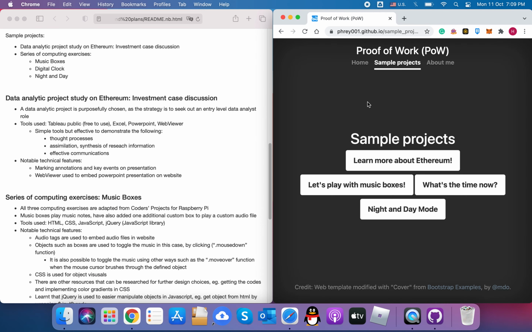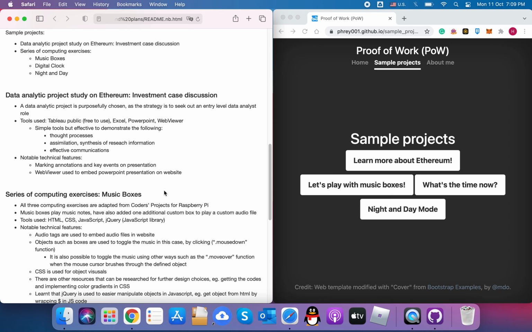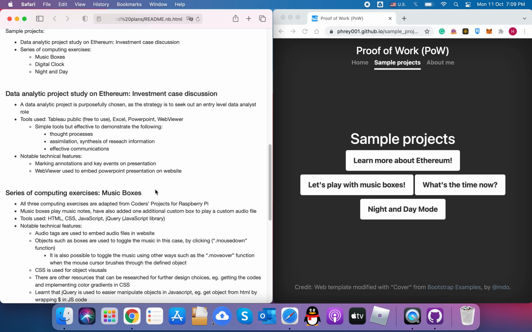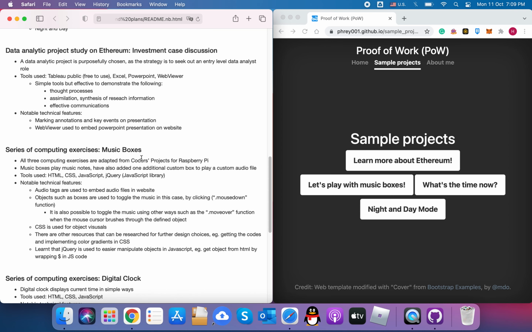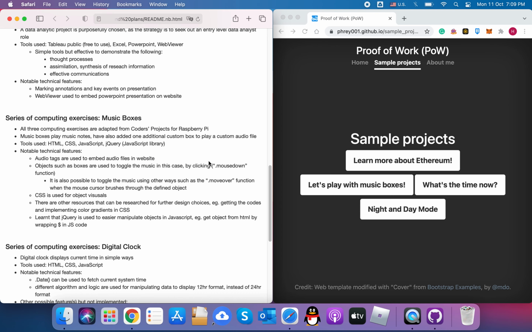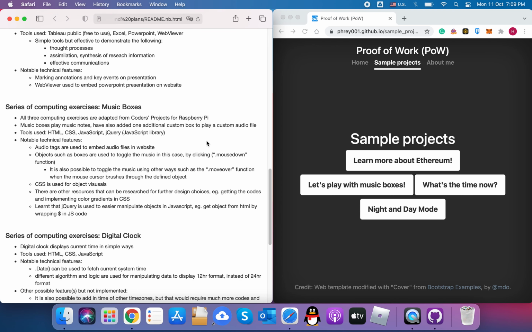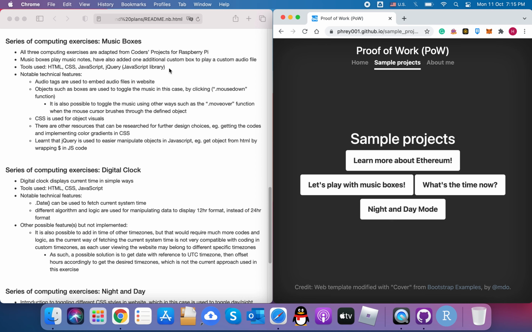Back to the sample projects page, the rest are 3 computing exercises: music box, digital clock, and night and day. These 3 projects are based on some sample code I found from the Coder projects for Raspberry Pi. I reviewed these sample projects to get a glimpse of what features are available and tried to adapt the implementation to this website. The music box is rather simple, and the notable technical feature is the audio tags that are used to embed the audio files in the website.